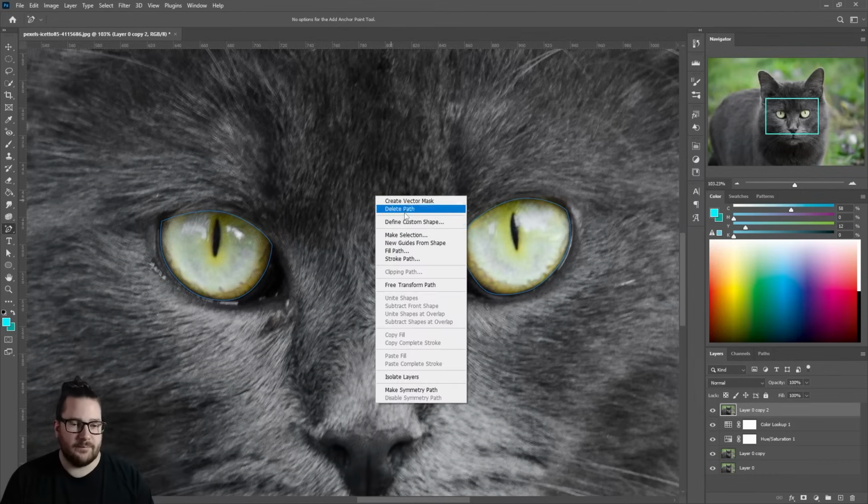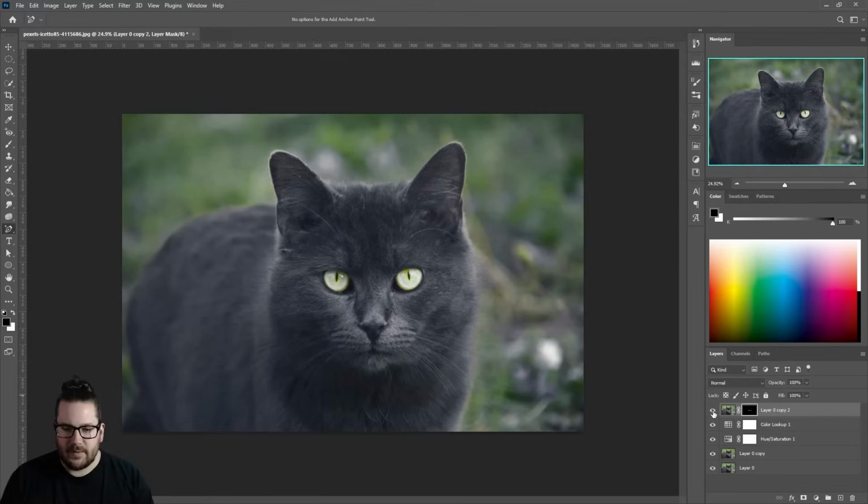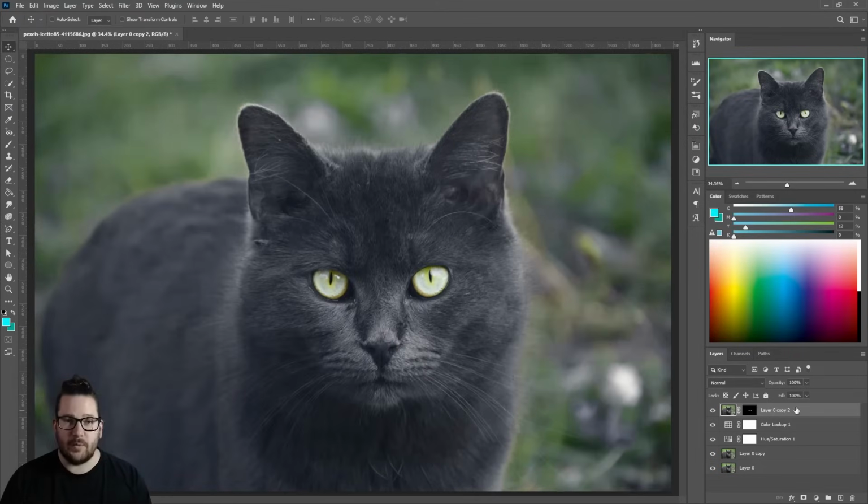Doesn't have to be perfect. We're going to make a layer mask. So now we have our eyes separate. Now we're going to duplicate this layer and convert it into a smart object.